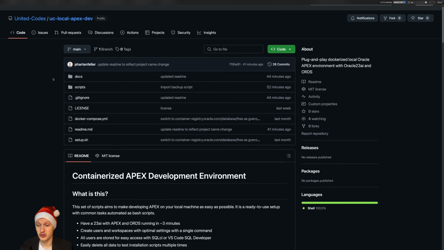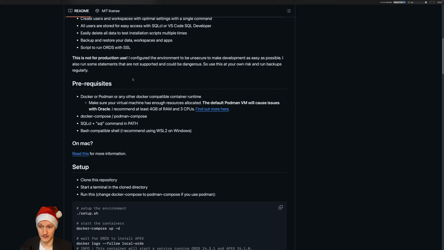You have a few prerequisites, so you need Docker or Podman or any other Docker compatible container runtime. I do recommend Podman, and also make sure that the containerization VM has at least 4 GB of RAM and three CPUs. Otherwise, you get issues. And you need to have Docker Compose or Podman Compose. And you need SQLcl for the scripting and a bash environment.